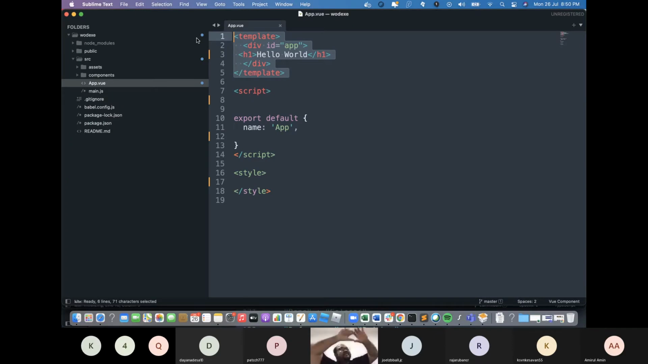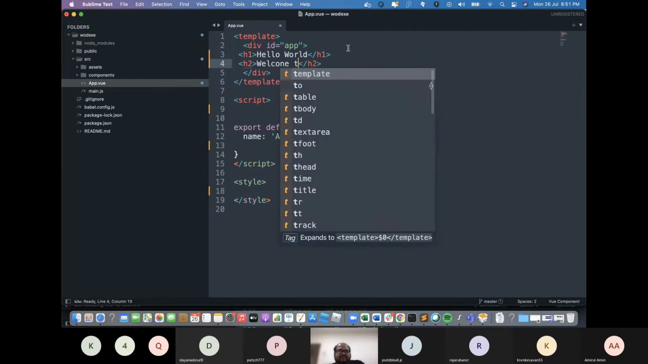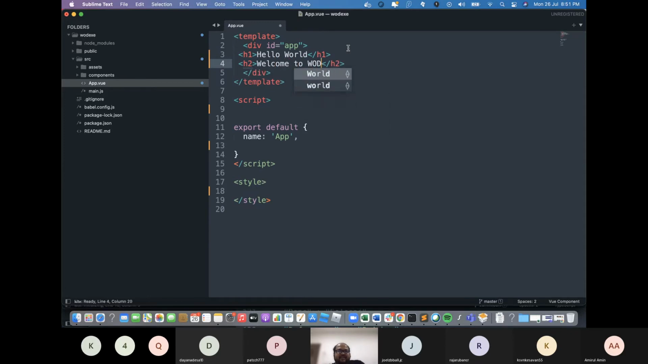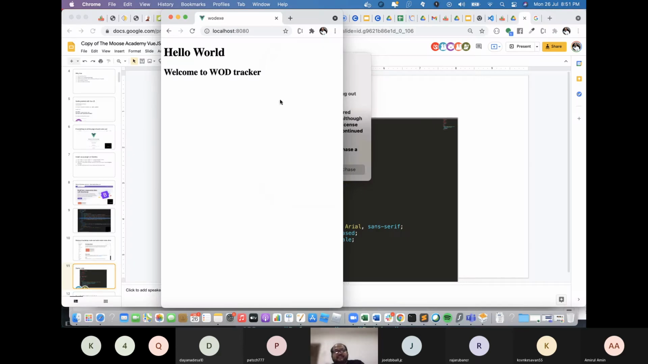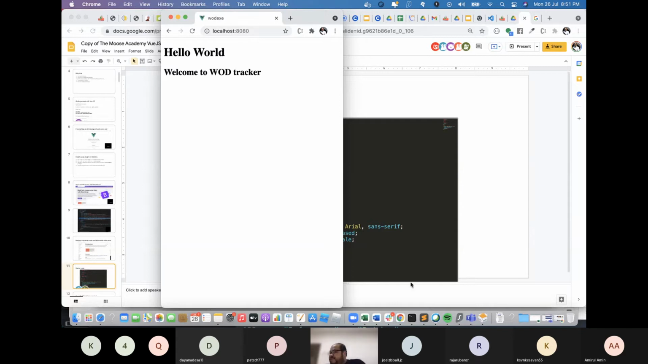Normally you have dia lain sikit lah. Normally you have body lah, and then you have head, and then you have at the bottom you have script kan. The syntax is slightly different a little bit, right? So you have, this is the HTML part, this is the JavaScript part, and this is the CSS part. All right, and then let's say that I put here H2, welcome to what tracker. All right, so inilah, this is the new. Okay, so this one harap clear.